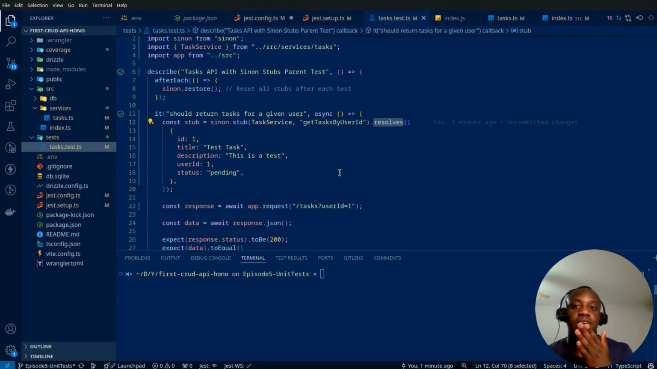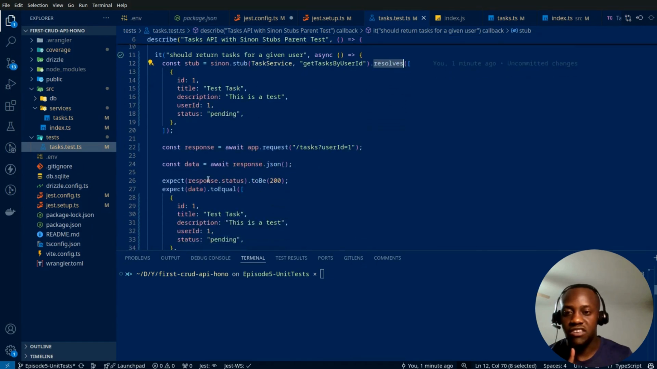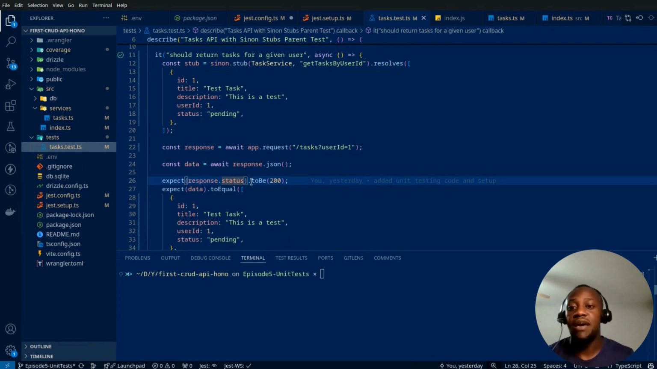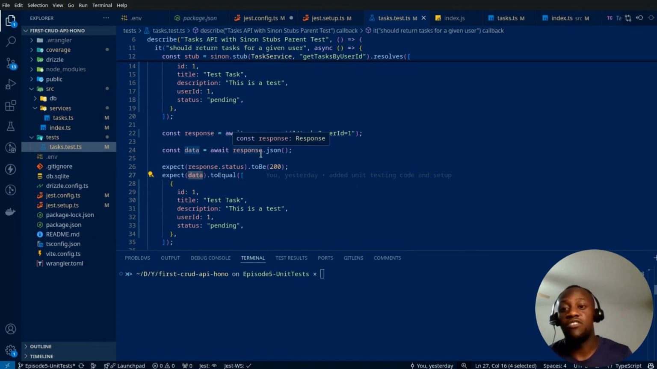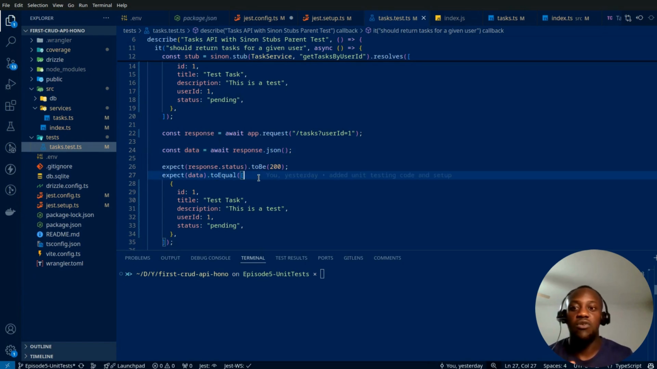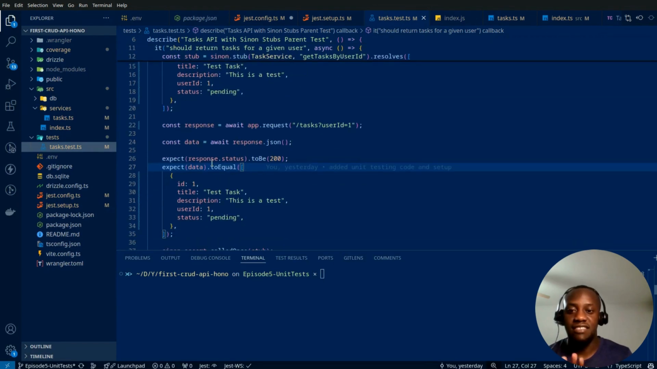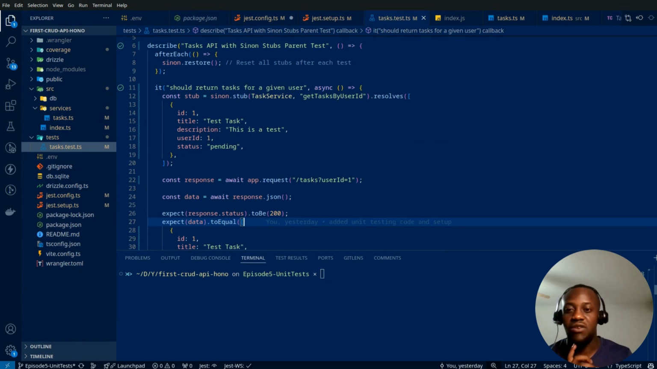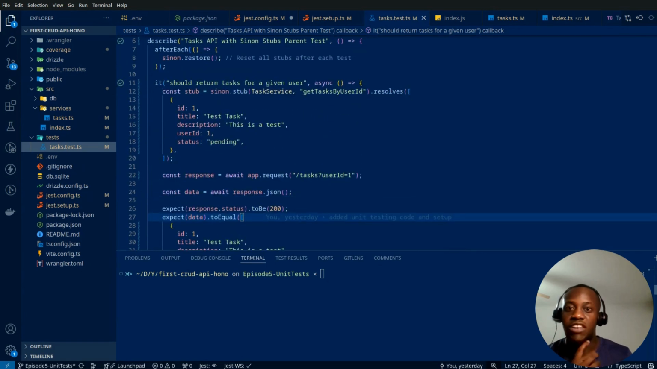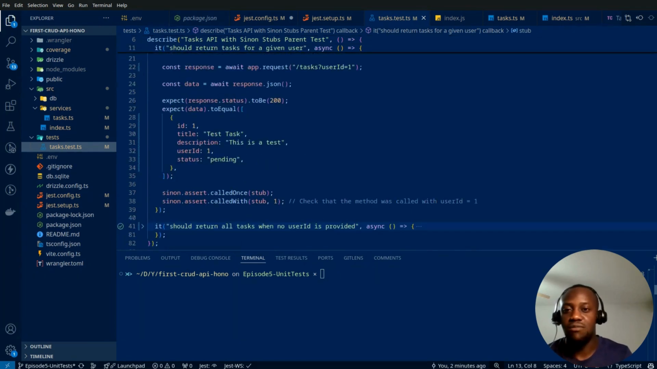So we know that when we call getTasksByUserId, we should get an ID, a title, a description, a user ID, and a status as well. That should be our task that comes back. And then what I'm doing here is testing that the response status that comes back is 200. And then the data is basically the response that comes back from our API. So we're testing, okay, is the data that we're getting from our API what we expect, because that's what we're giving it here. So we know that when this is the value, this is what we're going to expect. Or at least when that function returns this, that's going to be the data that comes back.